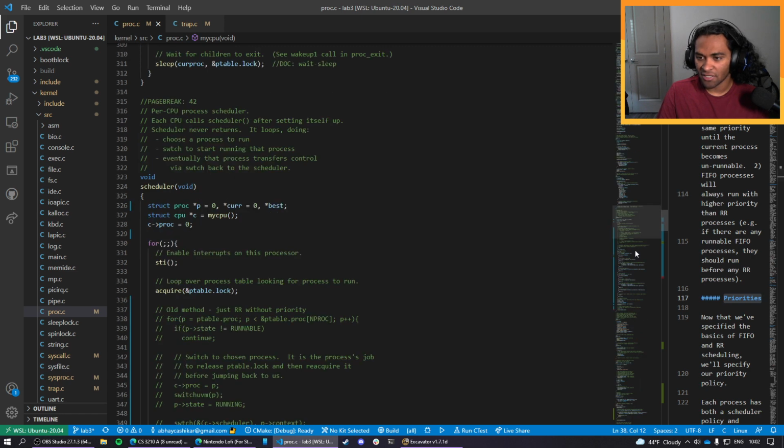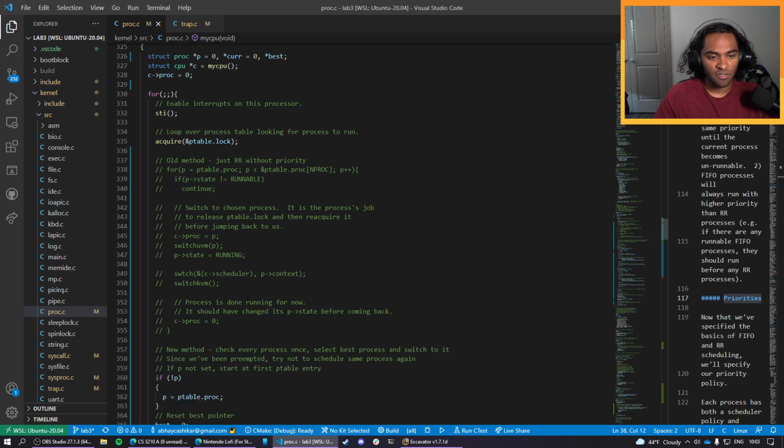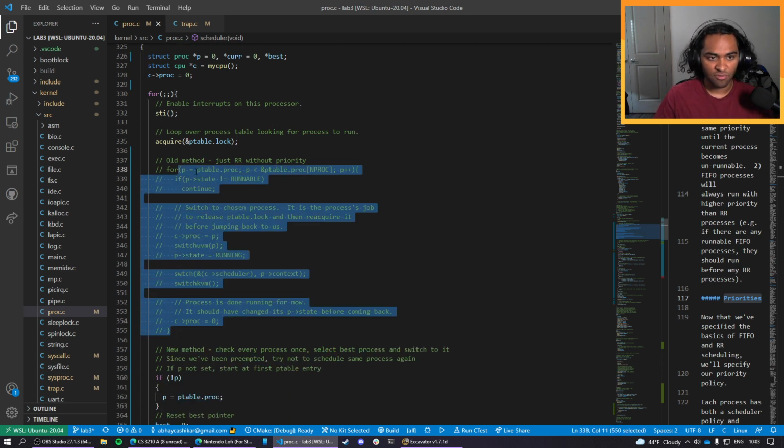So if I come down here, we have a scheduler function, and this scheduler, as the name suggests, schedules processes to run on the CPU or the multiple CPUs, potentially multiple cores, if you will. And the way it determines that is it has to have some sort of scheduling policy. So what existed before is, let me uncomment this real quick.